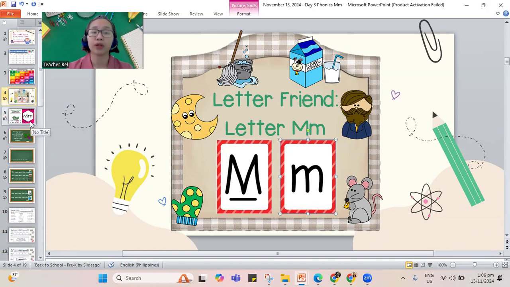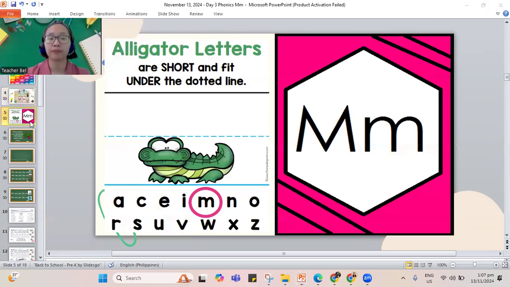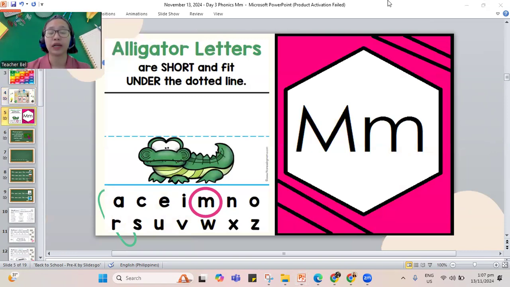Now let's jump to another part of our class, and that is to remember that letter M is part of our alligator letter series. Remember, the alligator letters are short and fit under the dotted line. So when you write it down, lowercase m should go under the dotted line like our alligator. How about I write it here on the screen so that you can also check it. Let me fix our color for our marker.